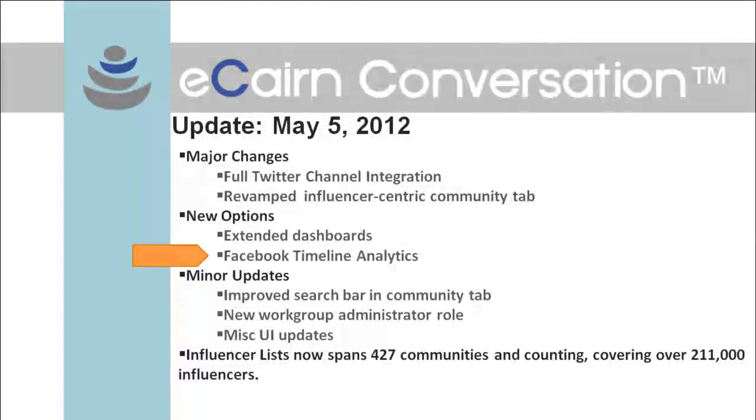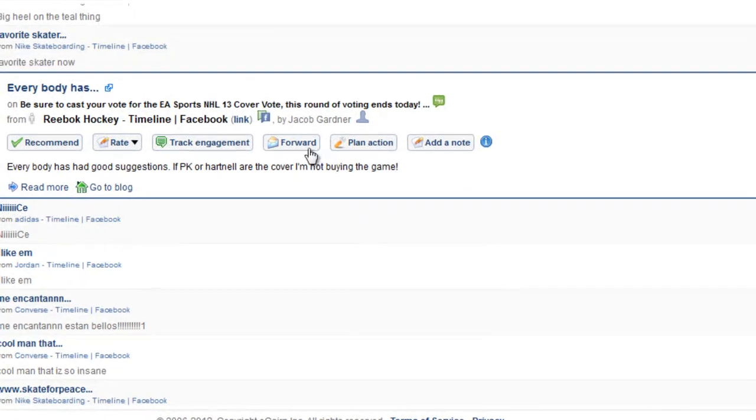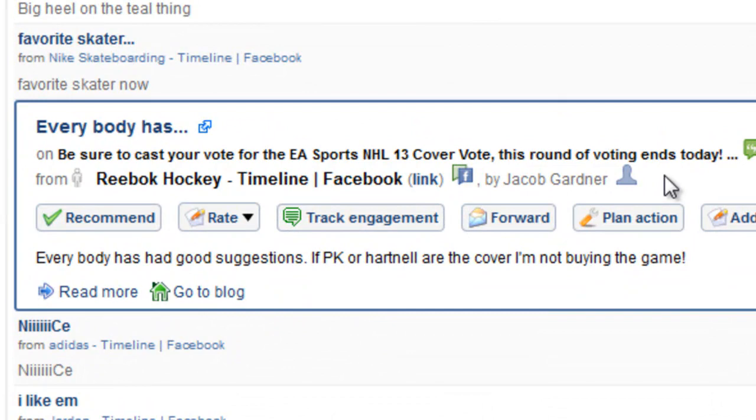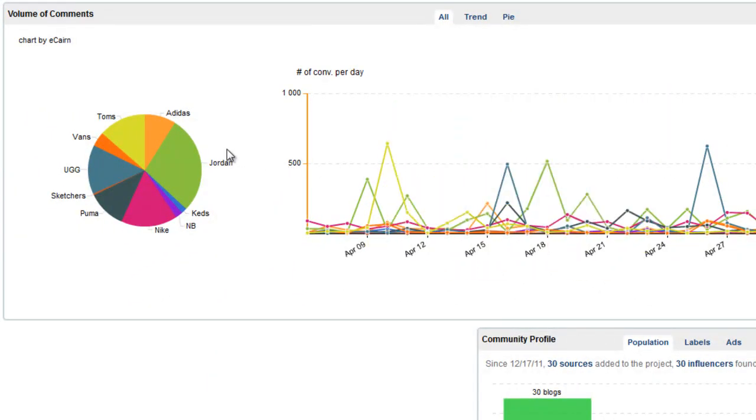The second option is Facebook timeline integration. Adding this option to your eCairn license allows you to track comments on the Facebook timelines for yourself and your competition. Then listen for trends and insights and benchmark your Facebook properties against the competition.